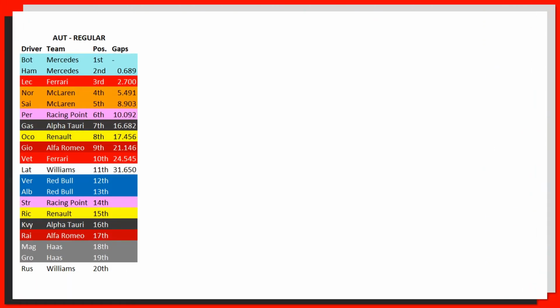Here is the regular leaderboard. This is exactly what it would have been. This is also pre-penalty, pre-Hamilton's penalty, as I couldn't be bothered to put him back 5 seconds and then recalculate everything. It was too much like hard work.